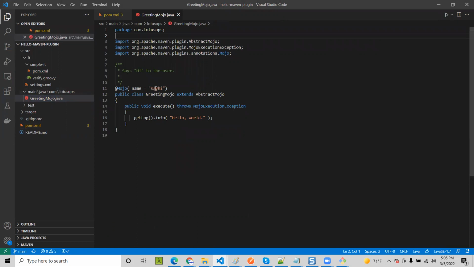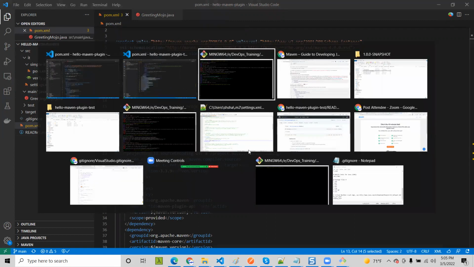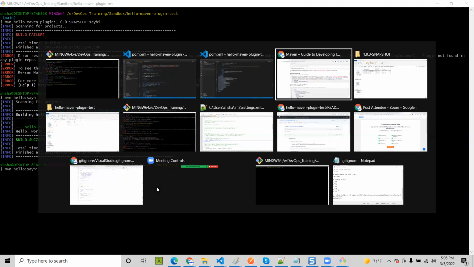No, Mojo is say hi. Say hi. Yeah, so this is the goal that we are calling. But where is hello? I don't see any. I don't see this hello. How does it resolve that hello to this plugin is what I'm trying to get to. You know what I'm trying to get to, right?